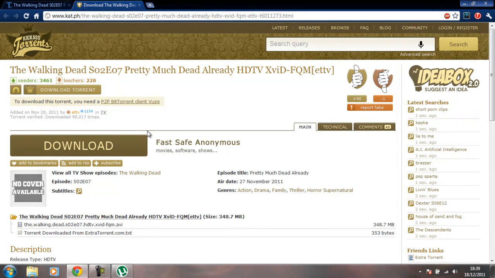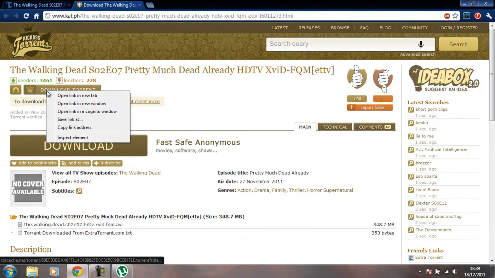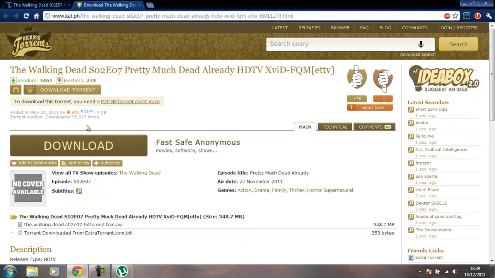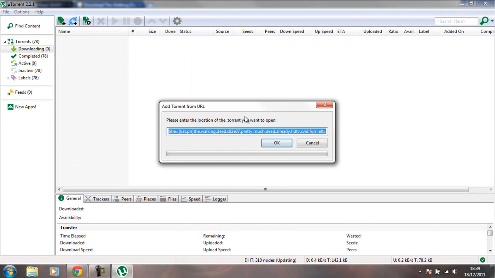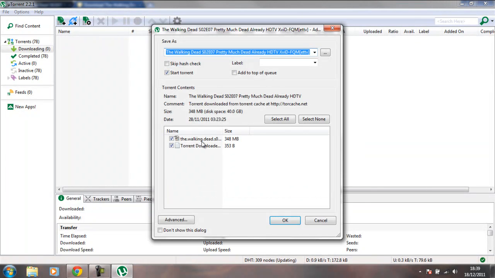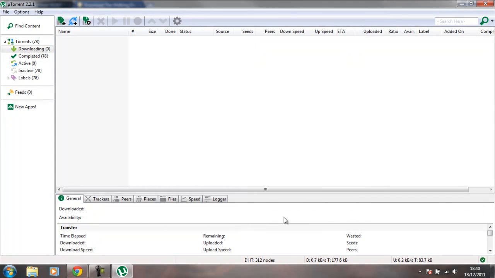With download, it will download it to your system, but with download torrent, if we right click it and click copy link address, then go back to uTorrent and click add torrent from URL, there is our copied link. If we click OK, there is our torrent. Now this shows you everything you're downloading. So we're getting a piece of information about the torrent we're downloading, and we're getting our program itself. Now we don't want this really, so let's unclick that, and then we click OK, and there it is. There's Walking Dead episode 7 downloading.